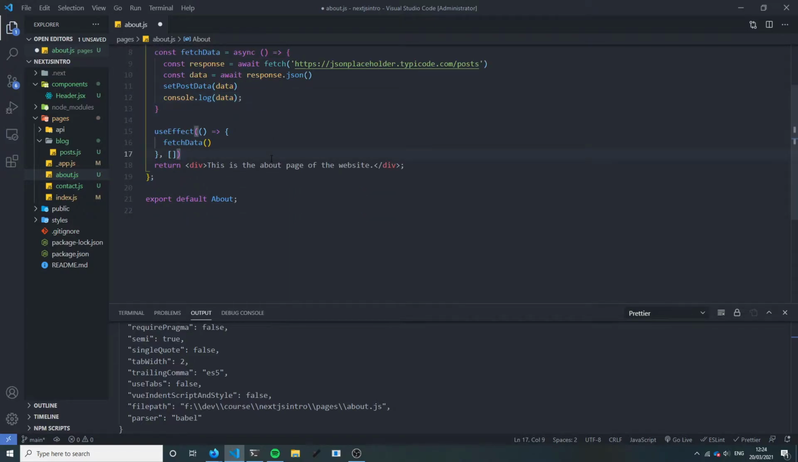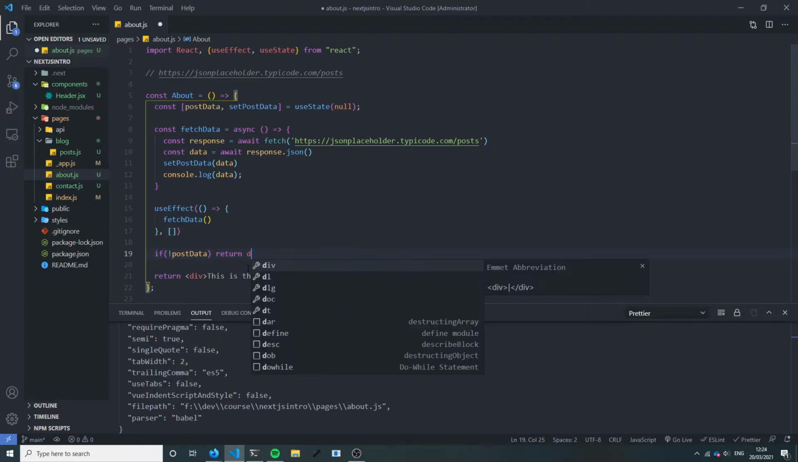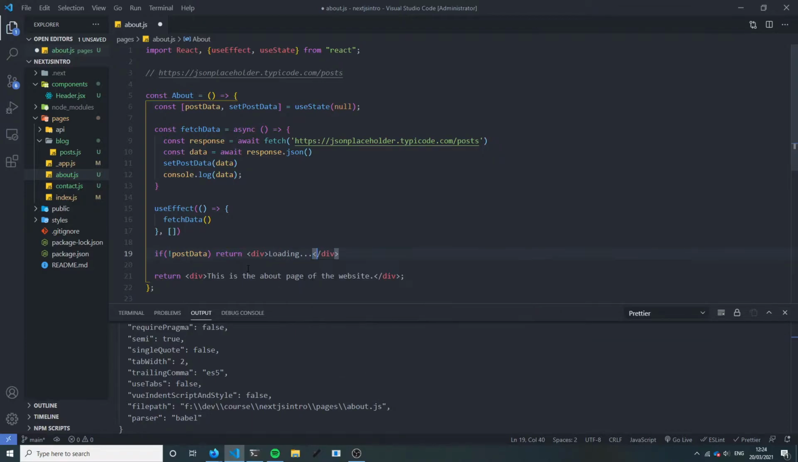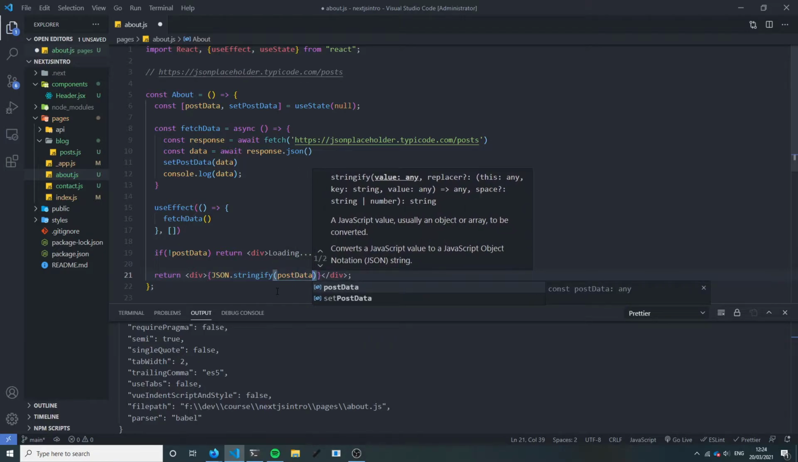And then we would do something like, if we have not got post data, so let me just set that to null, then let's return loading. Otherwise, in here, what are we going to do? We can do JSON.stringify, and then we'll pass in our post data, and hopefully that will just spit out the data.